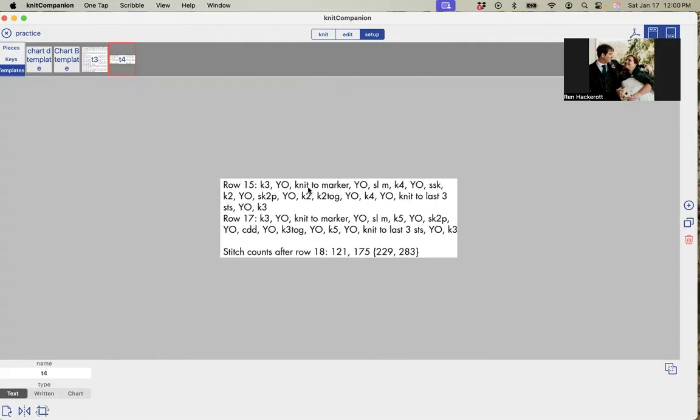Okay, so now from here we have our template pieces, and now we can start setting up our patterns because we have our templates.